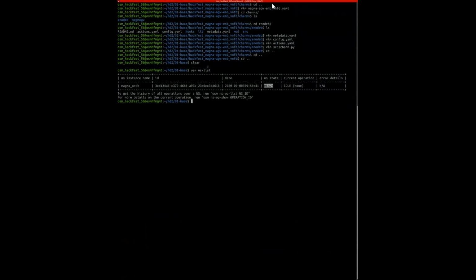Okay, so make sure that you have done this and that you have only this network service instance and nothing else, only this. If you have something else apart from this, please remove it with OSM-MR delete and the name here.